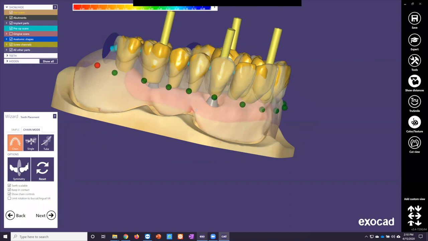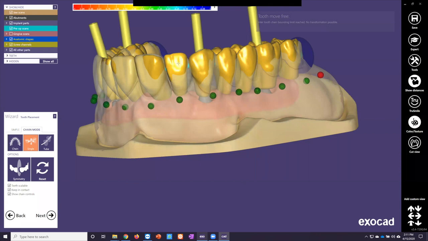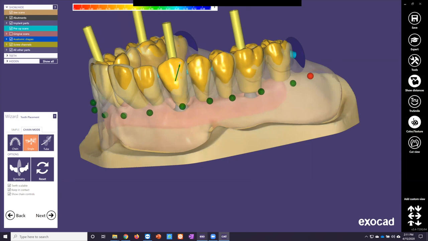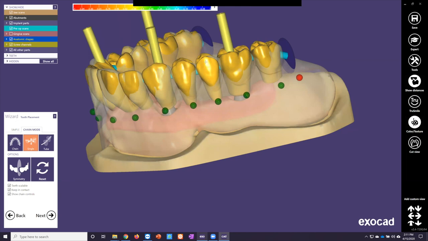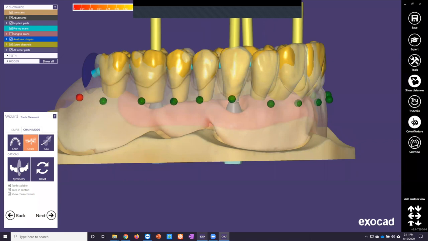So that's pretty close. I'll show you one more thing on chain mode here. Let's go over to the single tool here. So this allows us to grab and position the tooth without affecting the adjacent teeth next to it. So I can come in, use control to rotate, shift key to scale. I'm just going through and adjusting our whole arch tooth setup here.